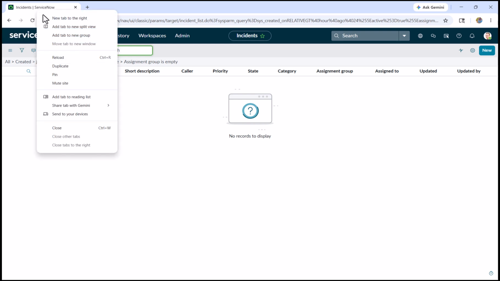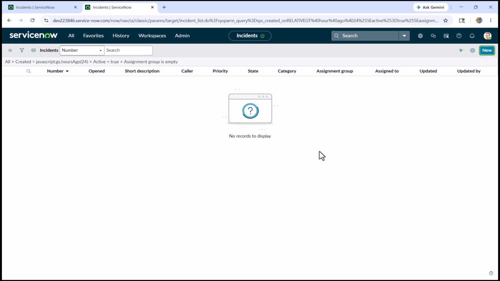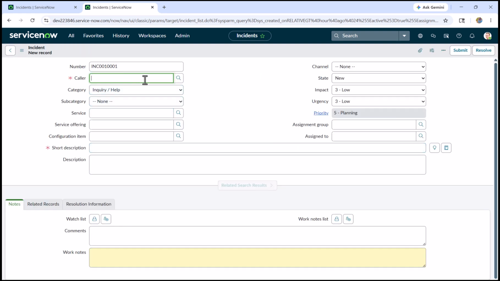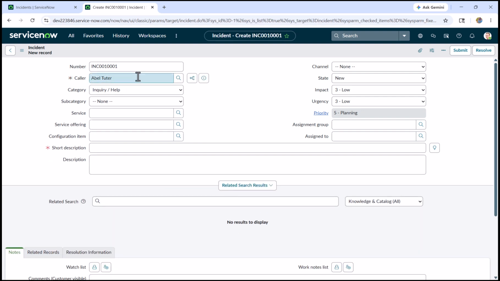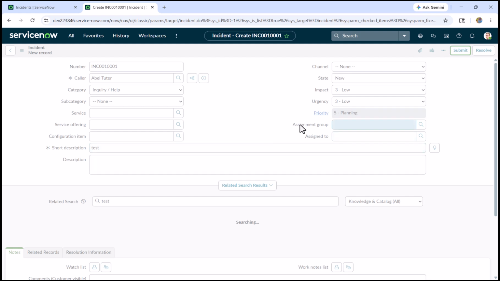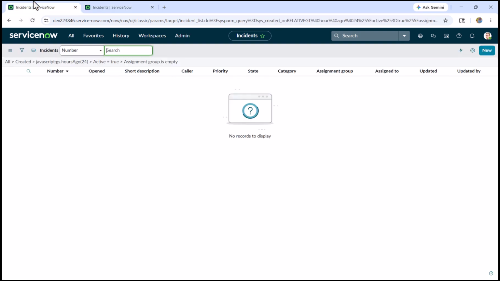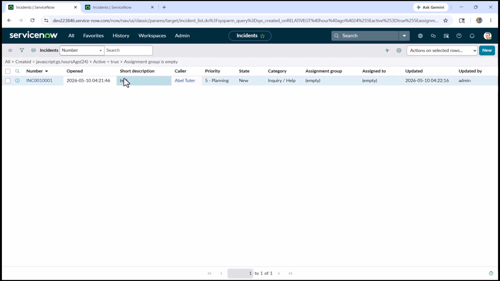Okay, so I'll open a duplicate tab. Here I'll click on new. I'll put the caller, and I'll put the short description test, and I'll submit it. If I refresh it here in the first tab, you will see one incident which is created within 24 hours and whose assignment group is empty. That one I recently created, that's why it's showing here.